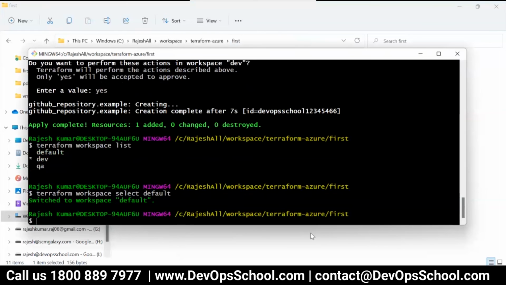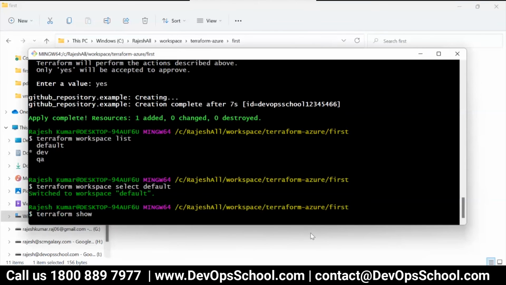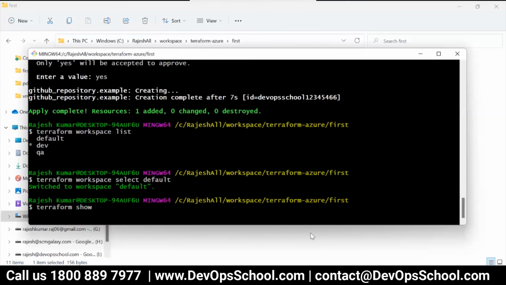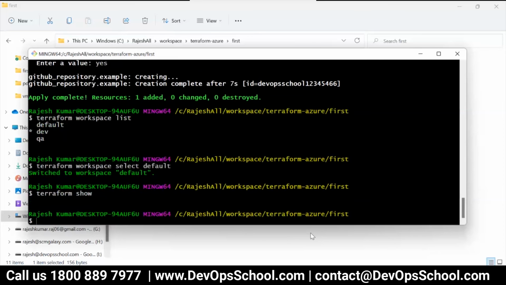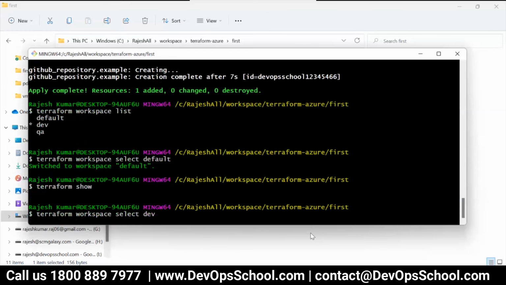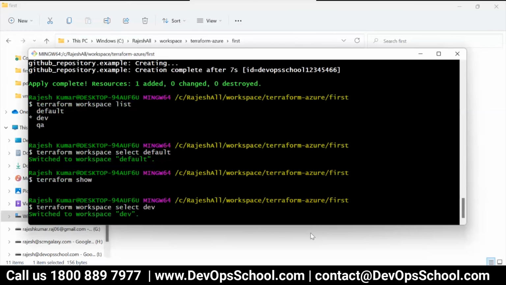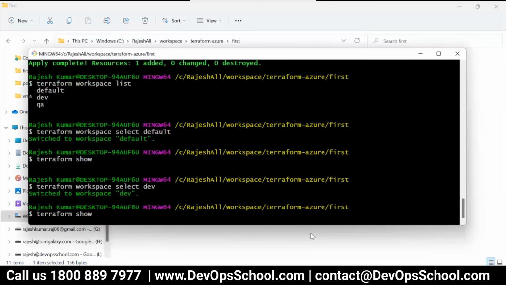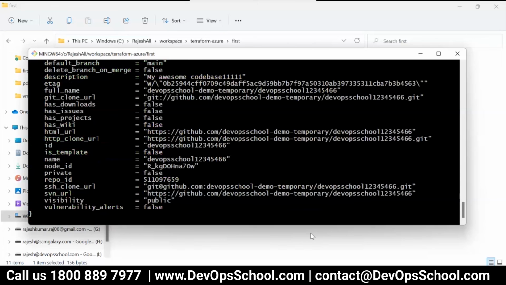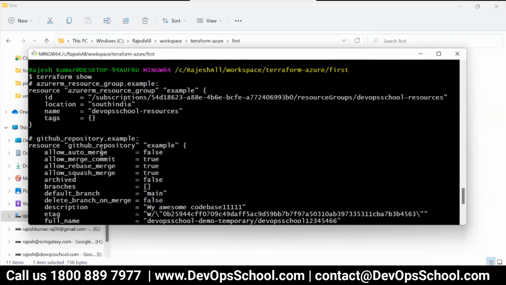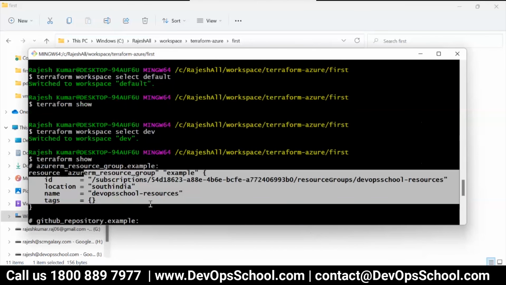I change this. Terraform show. See here. This shows no resources because I did not run in the default. But if I select dev and run Terraform show, two resources should be there: one resource group and one GitHub. So this is the GitHub and this is the resource group.